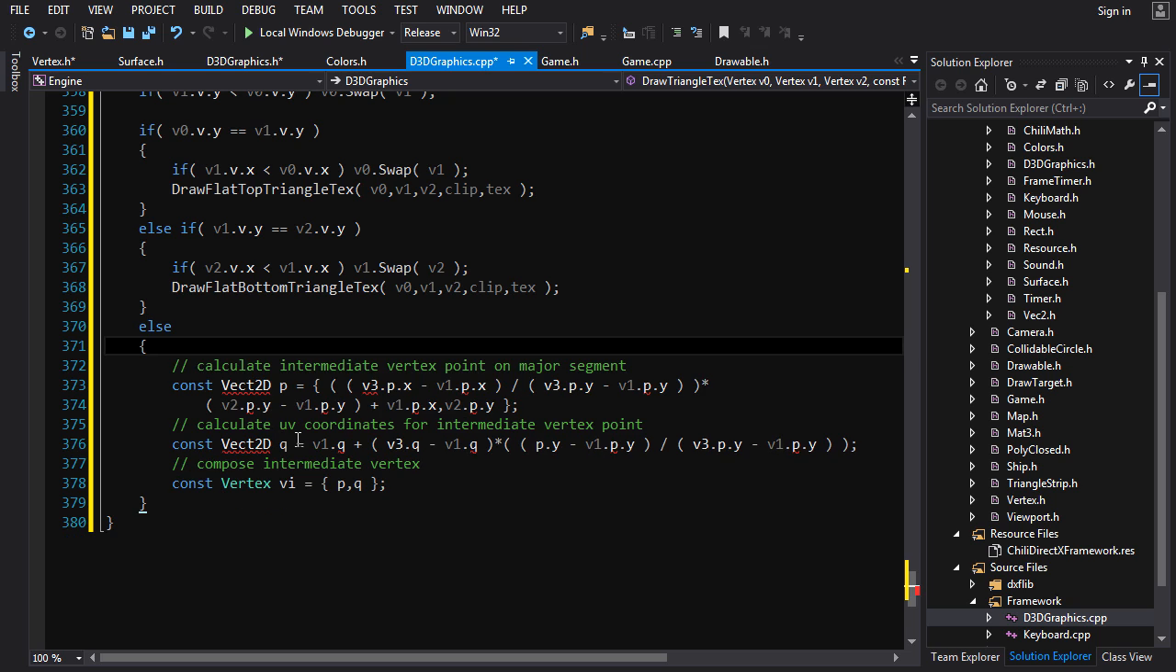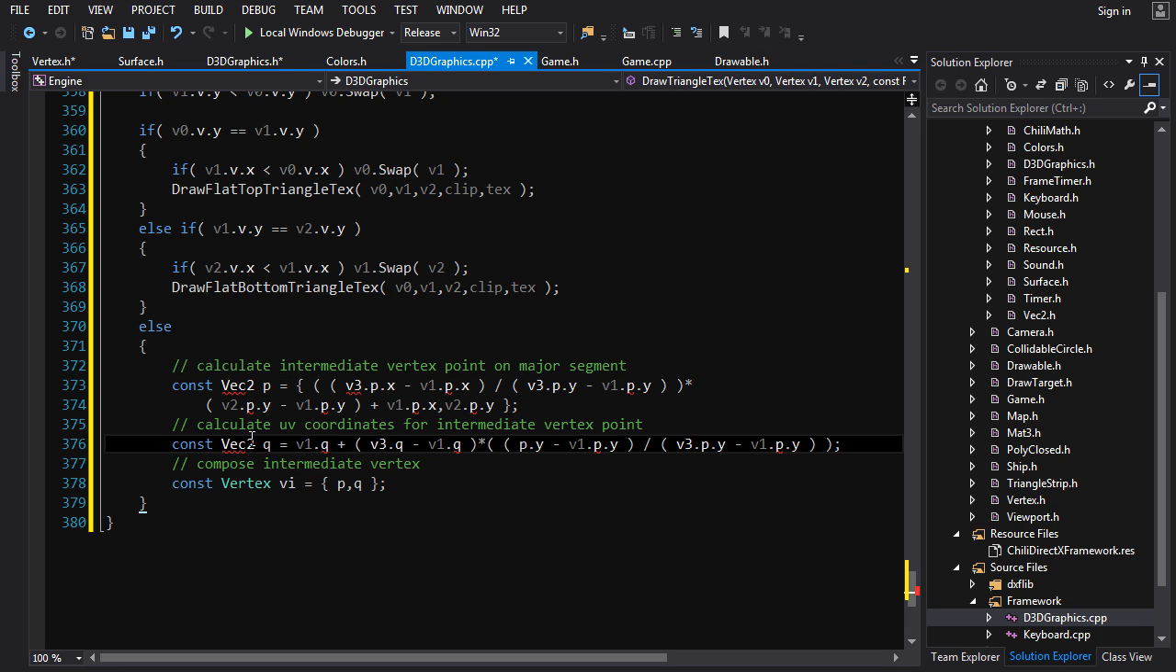I don't want to type them out because I might mess it up, and that would be bad. I will, however, fix them so that they work with our framework. I'm going to change vec2d to just vec2. Now it says v3.p. It should be v3.v.